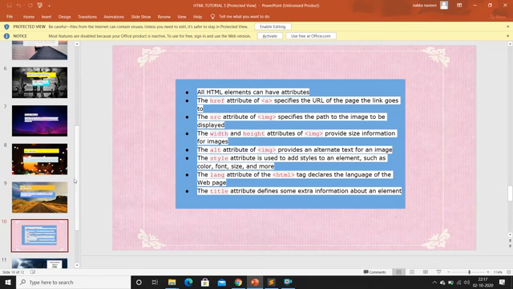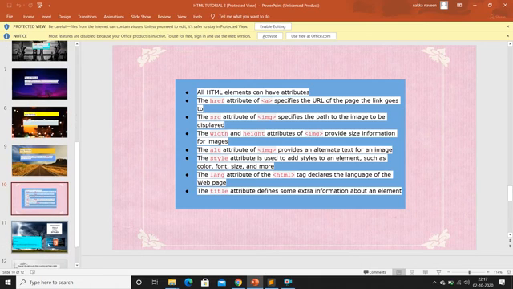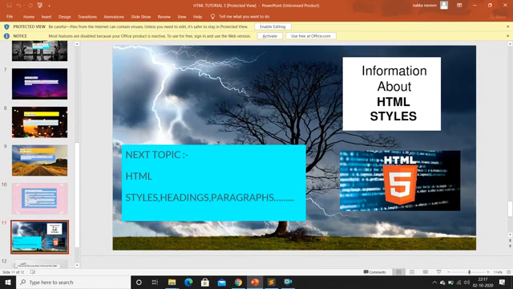I hope you understand well. In the next class we will discuss styles, headings, and paragraphs. What are HTML styles, HTML headings and paragraphs, and we will discuss more information about HTML styles.